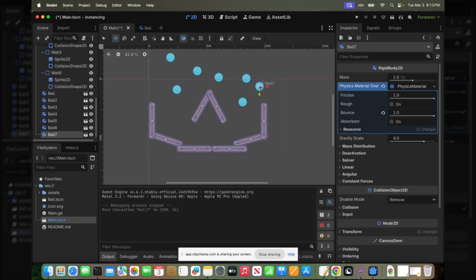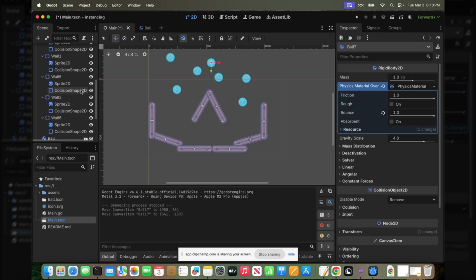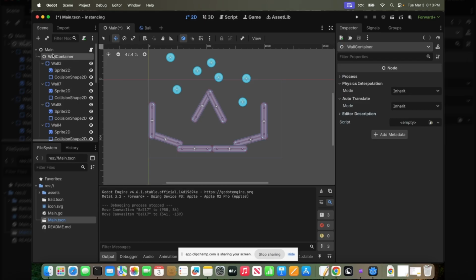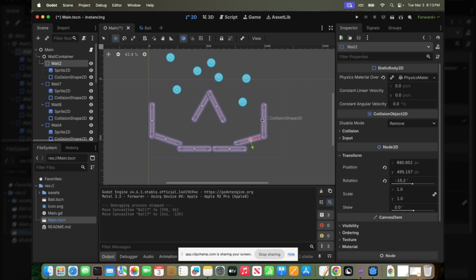Or let's do even better than that. Let's try to move this whole structure over here. Let's see if we can manage that. Wall container. I would think this is wall container. Is it a TSCN? No, it's not. So maybe we move the individual walls, or can we stretch them or change its properties? Let's see.